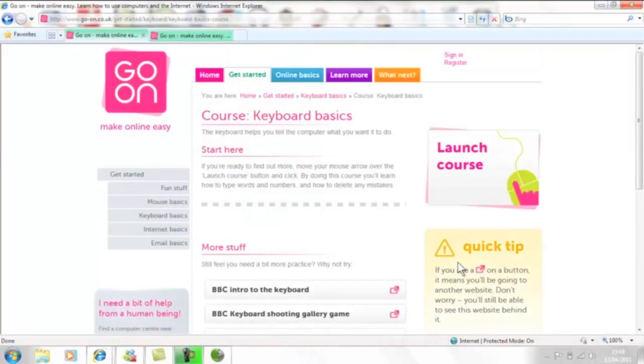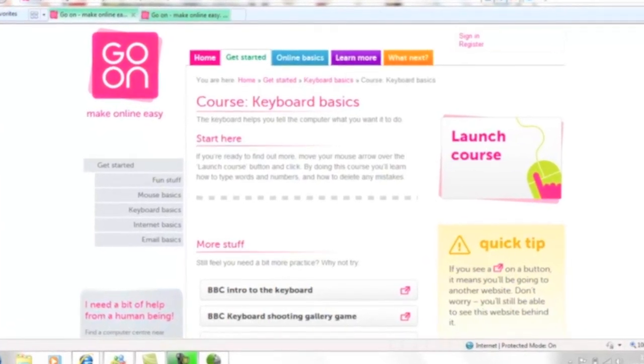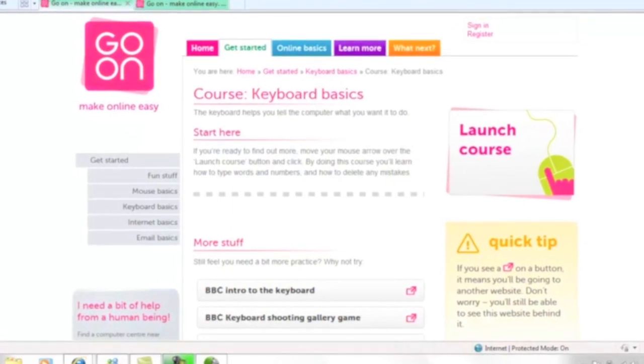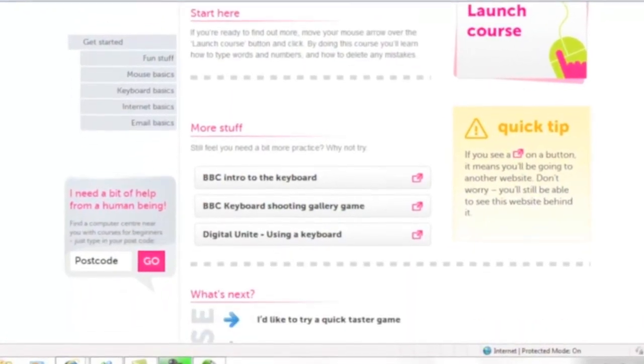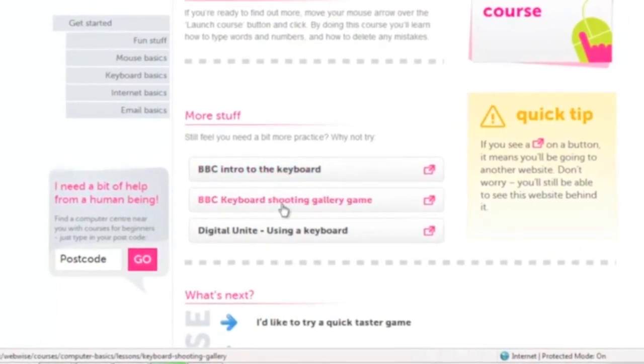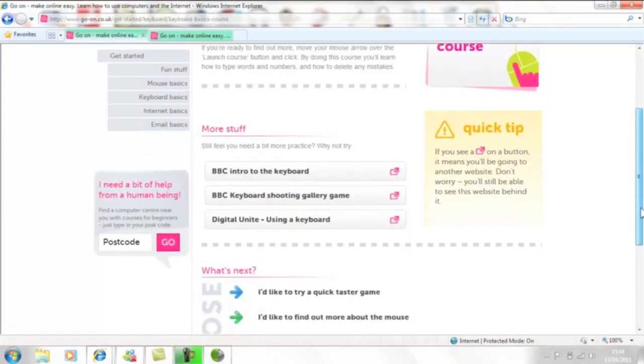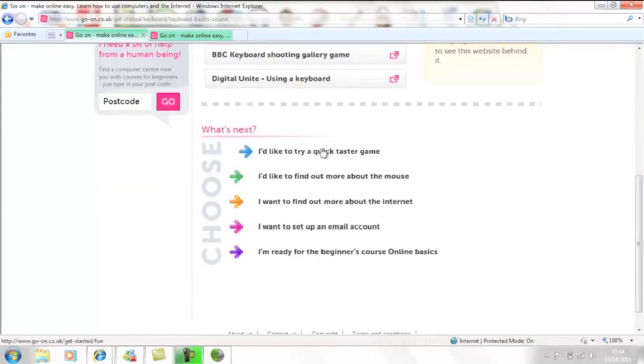From this page, you can launch the Keyboard Basics course, which is also found in Online Basics, and this opens in a separate window. If the learner feels they would like more practice with the keyboard or play some keyboard related games, there is also a series of other fun learning resources to help develop skills. And these will include other people's resources such as the BBC and Digital Unite. And once the learner is comfortable with the keyboard, there's also some other suggestions here what the learner can do next.